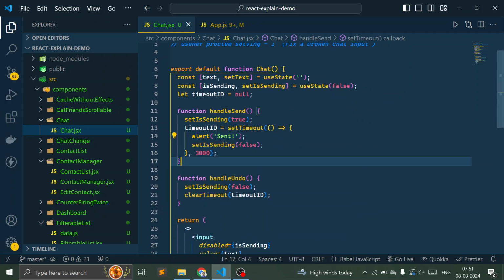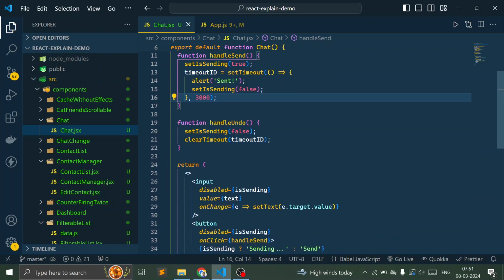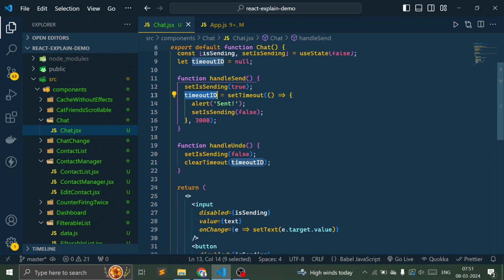This looks fine. We have one handleUndo also. While it is sending the message, if we click handleUndo, then setIsSending becomes false in between, and we clear the timeout which is set by this timeoutID. This looks fine.